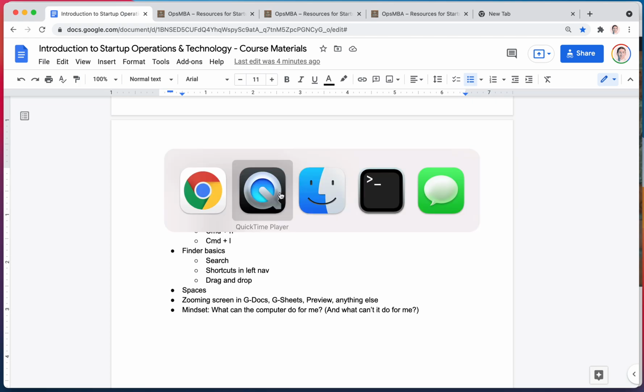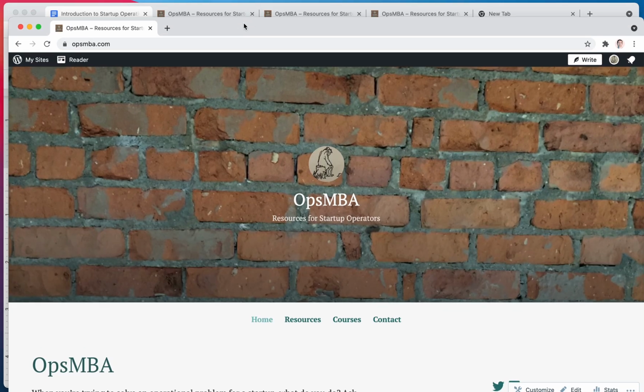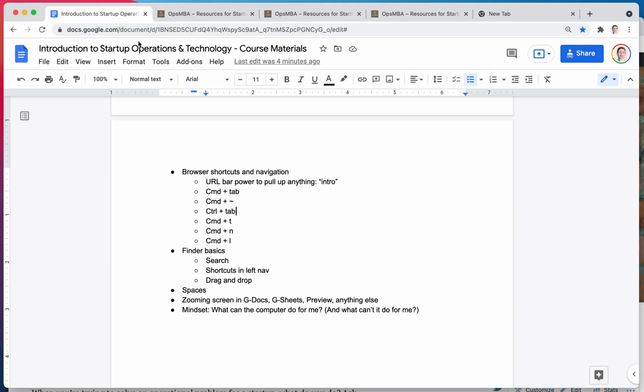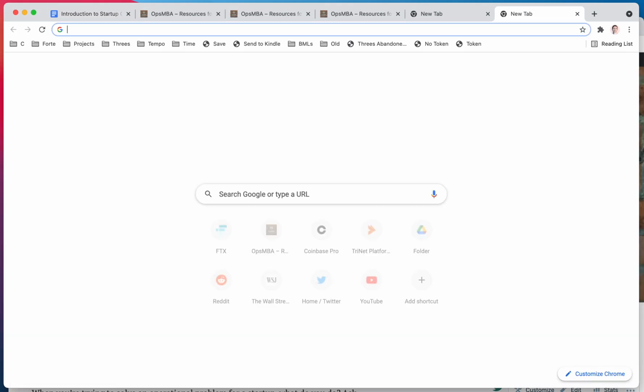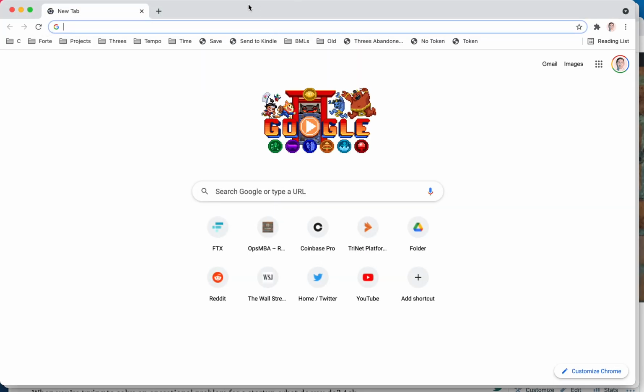Command Tab will pop you between your different software. So if you're in one and you want to go to another, you can just pop around like that. Command squiggle will move you between versions of the same software you're in. So Command Tab is all the different pieces of software, Command squiggle will move you between the different windows. If I'm in this window and I want to go to this one, I do Command squiggle. Command T, I mentioned, is a new tab in the same browser. Command N is a new browser window completely.